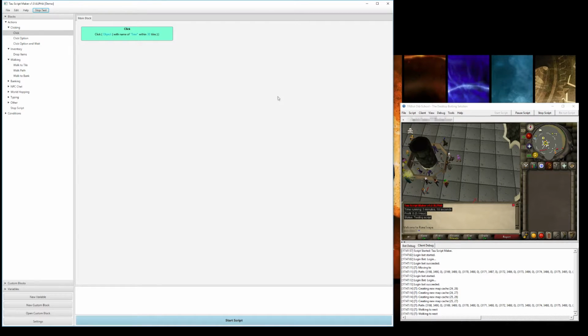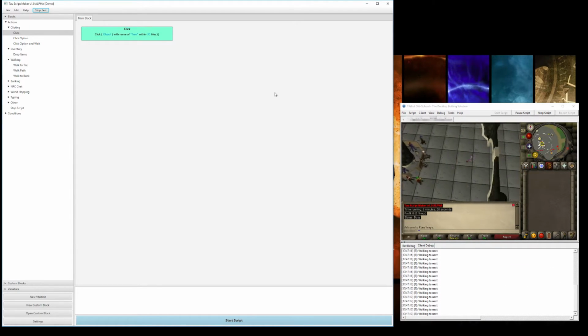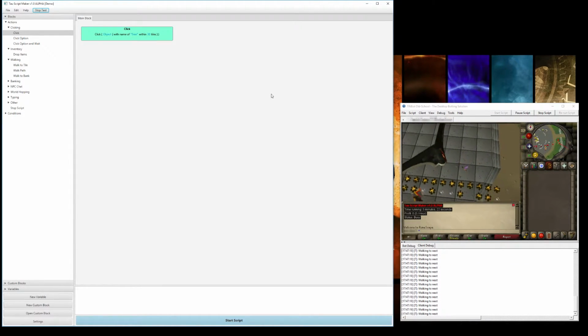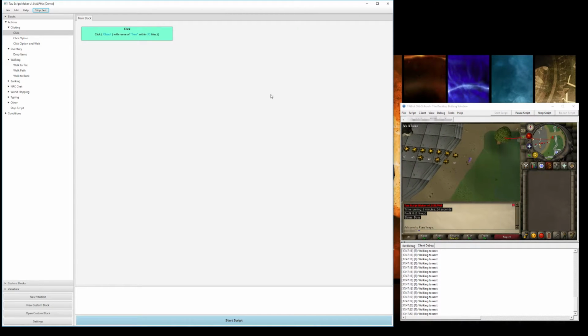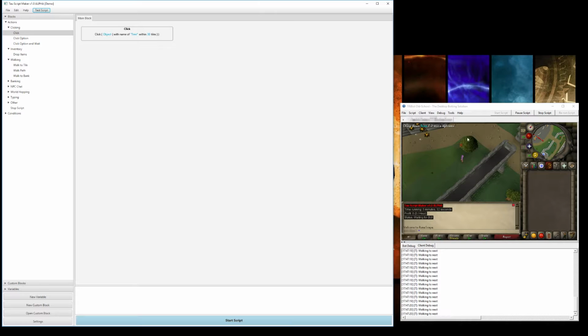Alright, so now you can see that it is going to the tree that it wants to click, and clicking it. And so there you go. That's how that works. So we're going to stop that test.